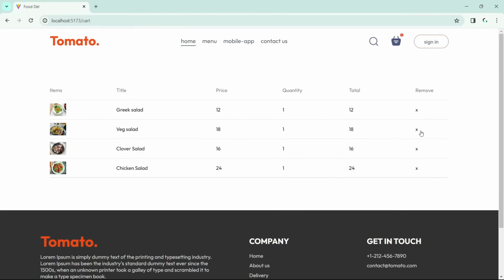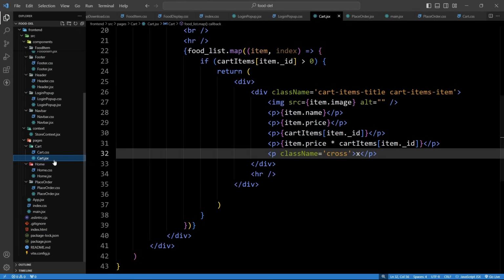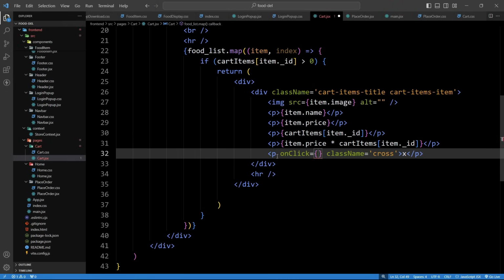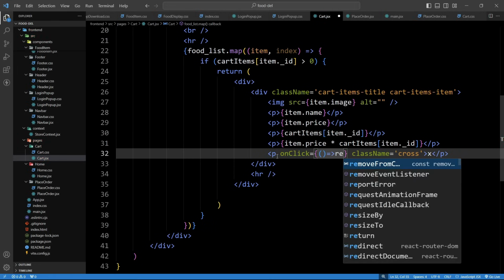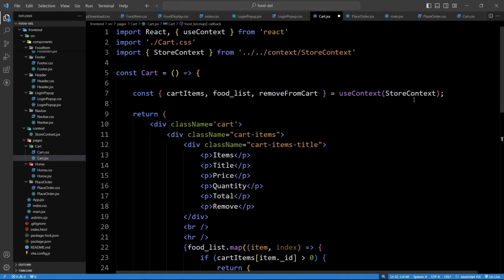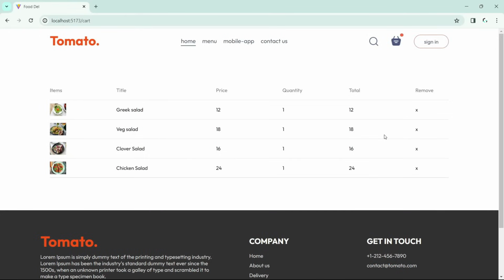Now we will add the functionality on this cross icon so that when we click here, this product will be removed from our cart. For that, we will open the cart.jsx file and in this p tag, we will add the onClick property. In this one, we will pass one arrow function and here we will call the remove from cart function that we have already created and destructured using this context API. So in this one, we have to provide the item ID. So let's add item._id.